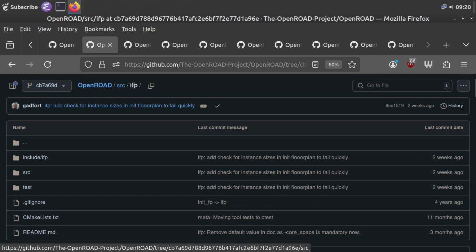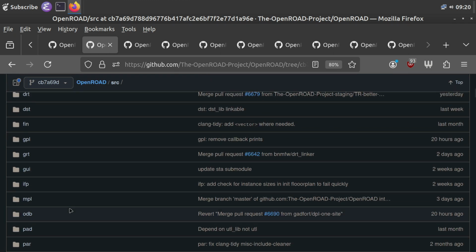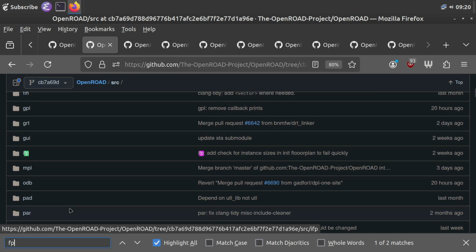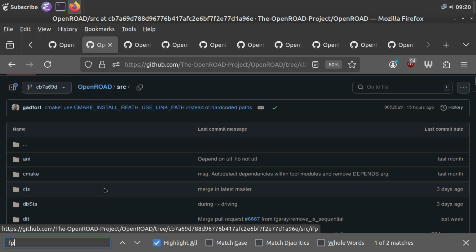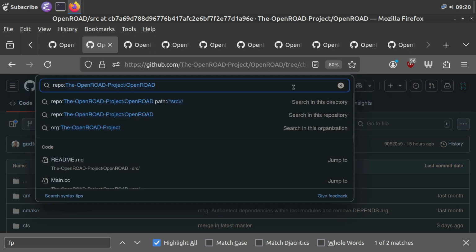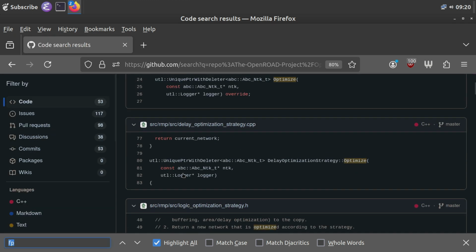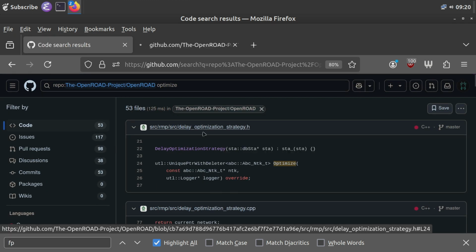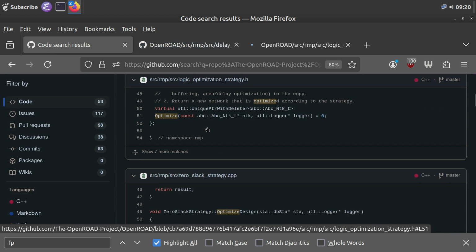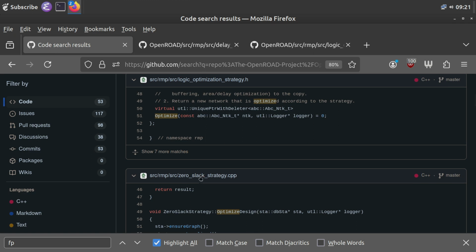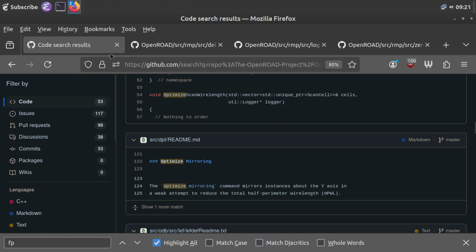What else can we do? Also, is IFP just initialize floor plan? Are there any other FP things? Is there anything called optimize? So we have a couple of things here. One, something called a delay optimization strategy. We also have a logic optimization strategy, a zero slack strategy. So these seem to be different strategies. I don't know what the RMP directory is.